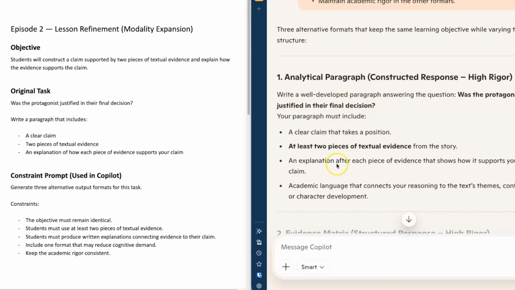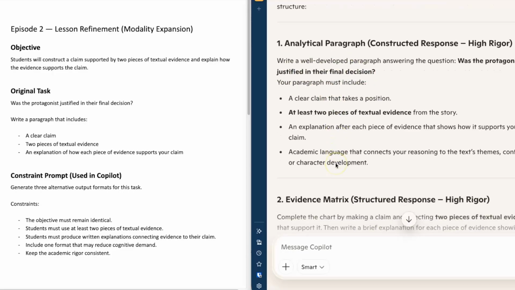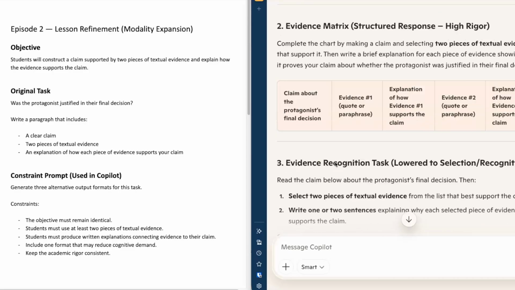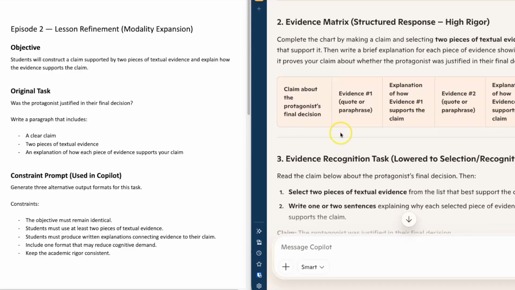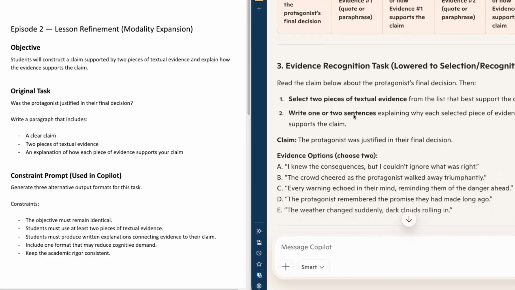As I scan these options, I'm asking three questions. Do students still construct a claim? Do they still use two pieces of textual evidence? Do they still explain how that evidence supports their position? If all three are true, the format works.